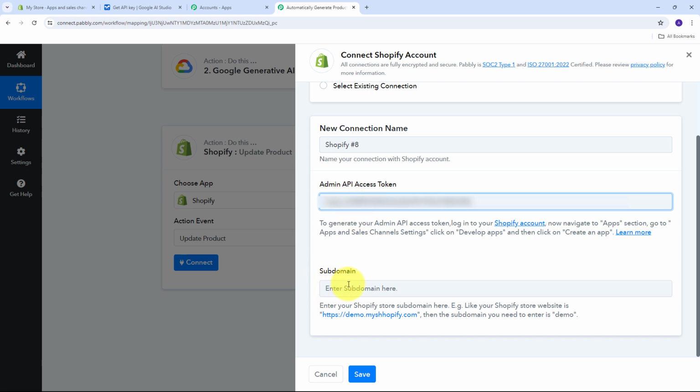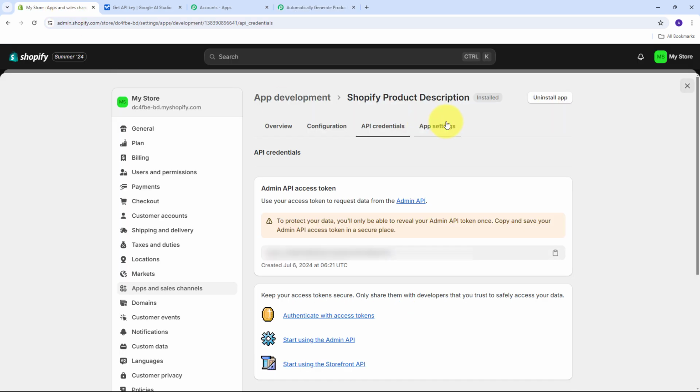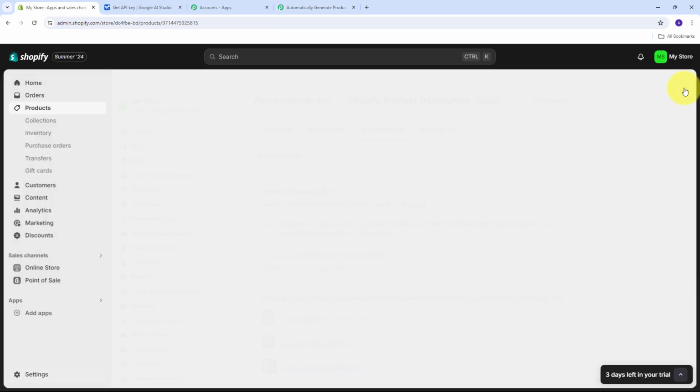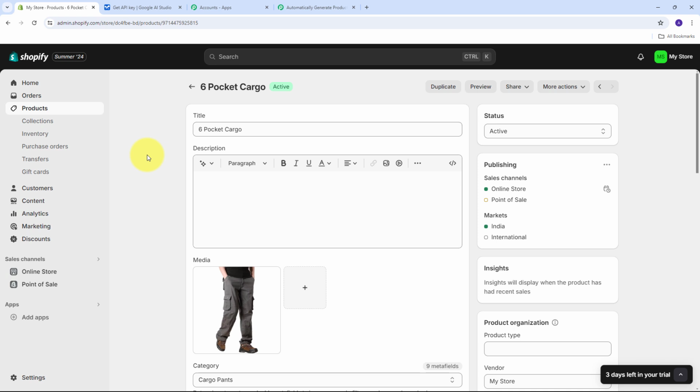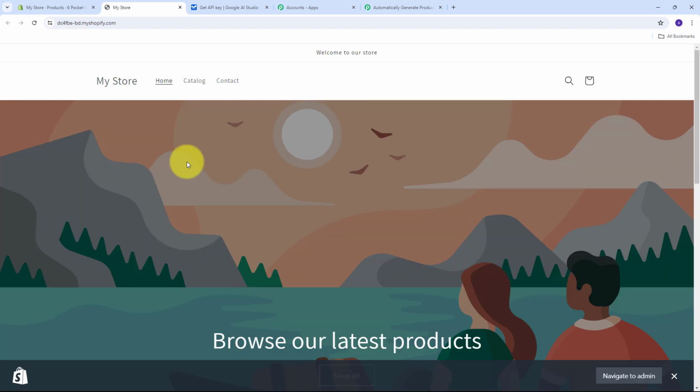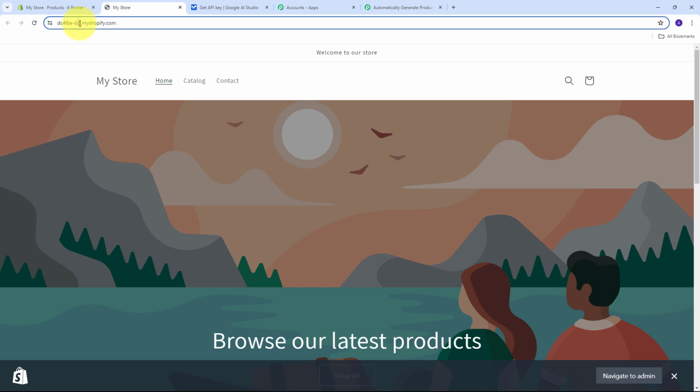Now what I need is the subdomain. So for the subdomain, I need to take you to my Shopify account. I will close this. And for the subdomain, what I need is my store. So here I'm going to preview my online store. And here I need the subdomain for my store. In my path URL, before this .myshopify.com, I have my subdomain. So I'm going to copy this from my path URL.